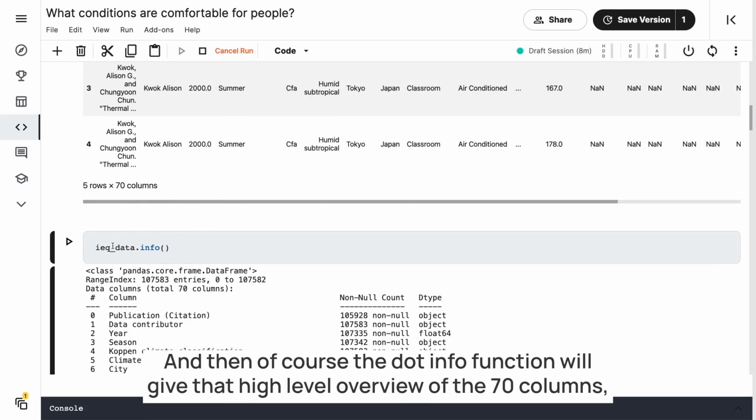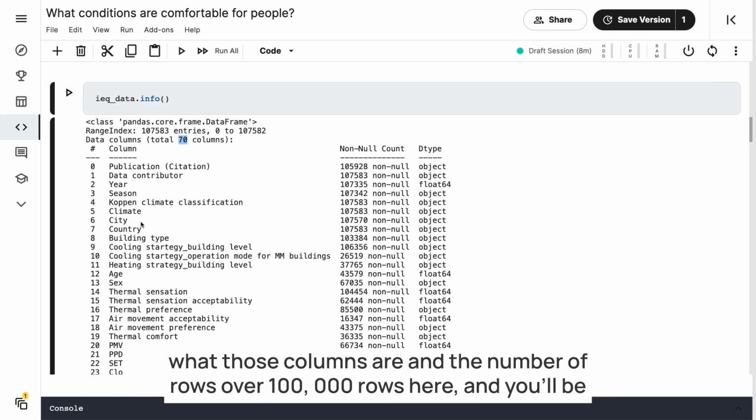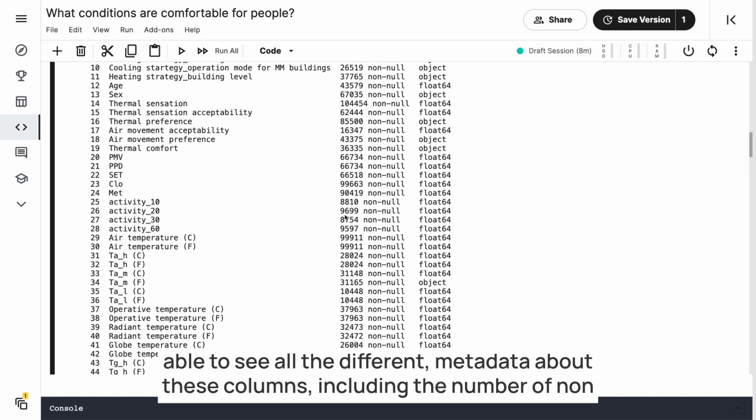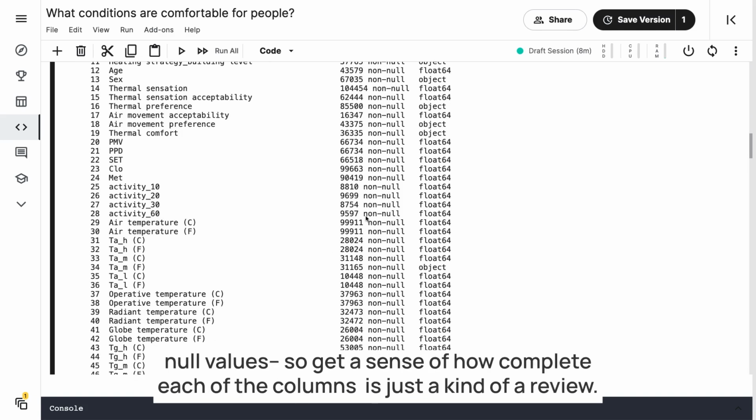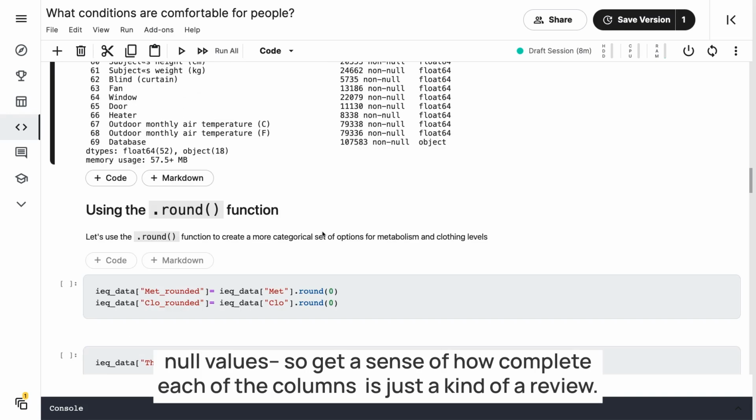And then, of course, the .info function will give that high-level overview of the 70 columns, what those columns are, and the number of rows, over 100,000 rows here. You'll be able to see all the different metadata about these columns, including the number of non-null values, so you get a sense of how complete each of the columns is. Just a review.